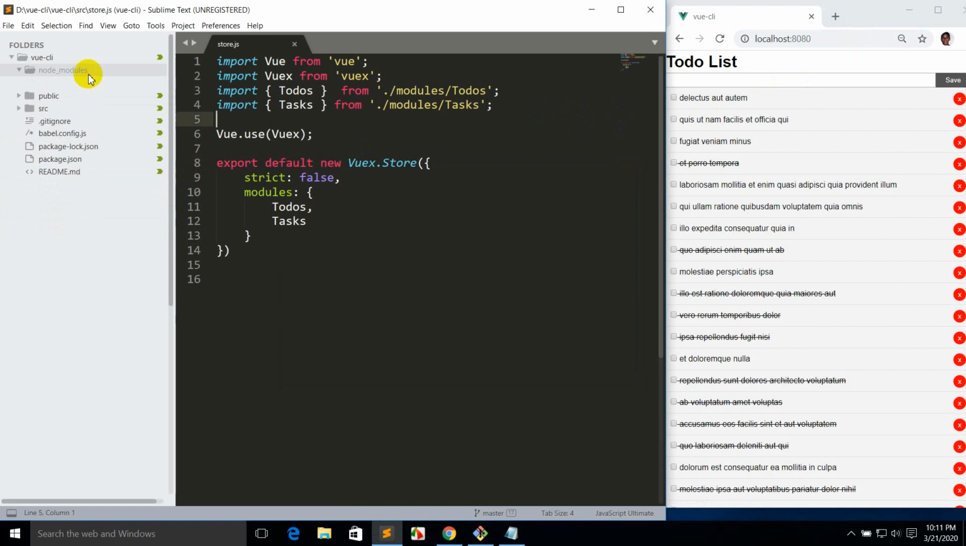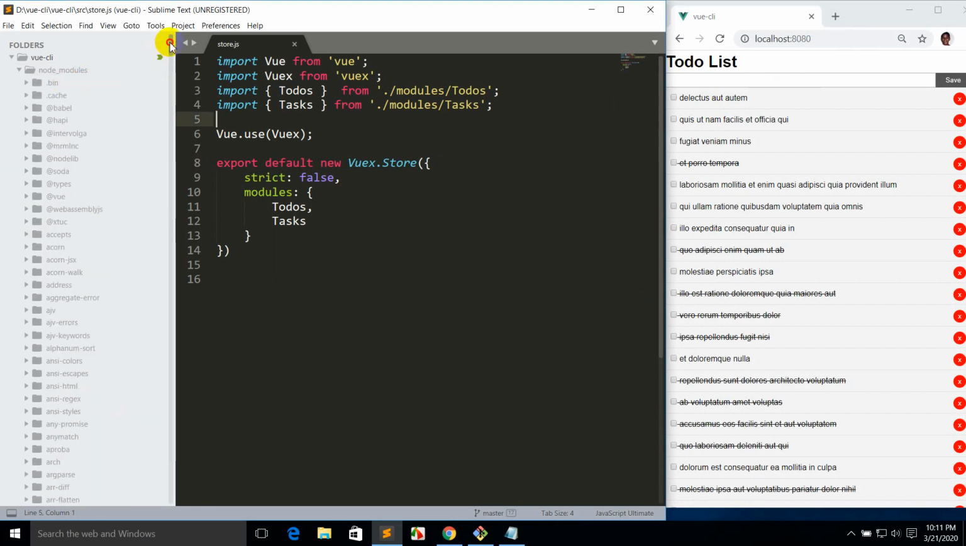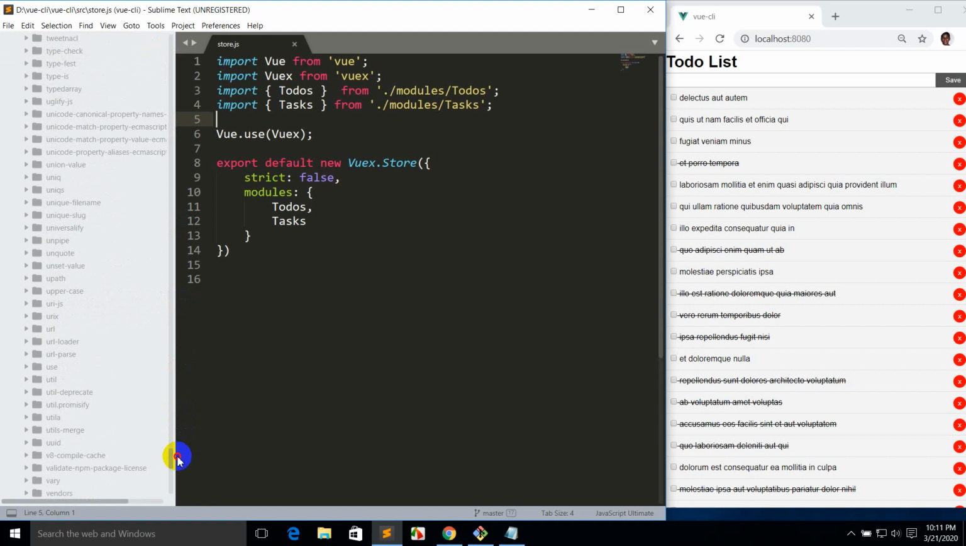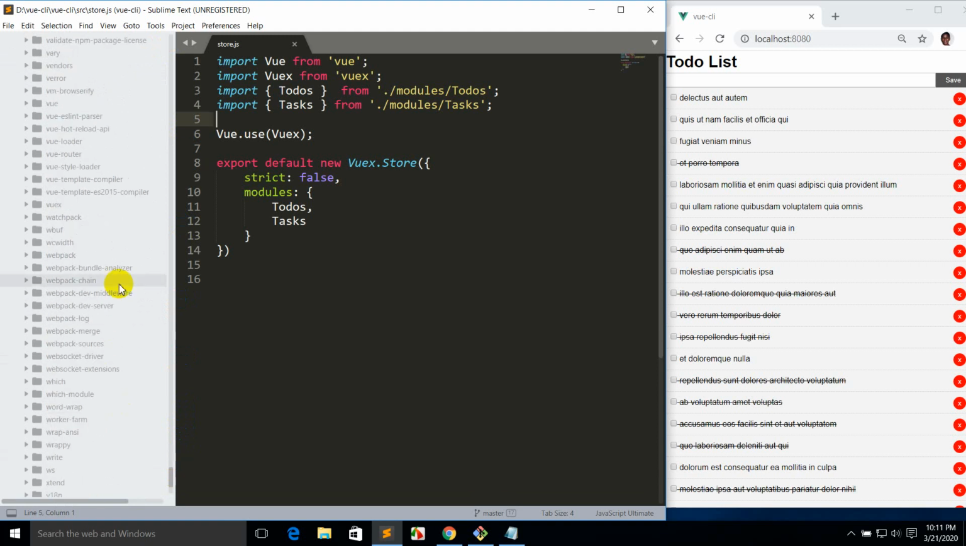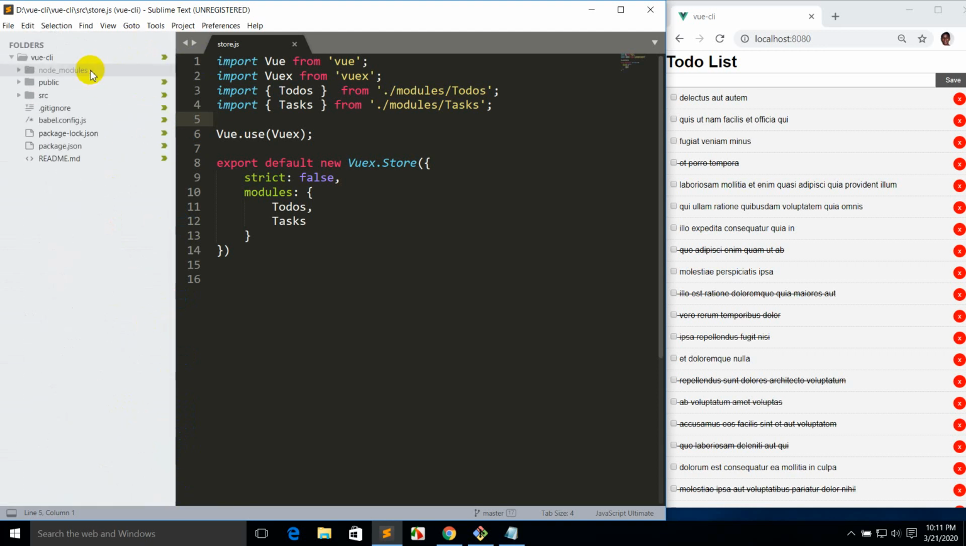So we installed it in node_modules. We have vue-router, okay, you can find it in the node modules. And this is the vue-router, so we can use it as we use it in all our application.